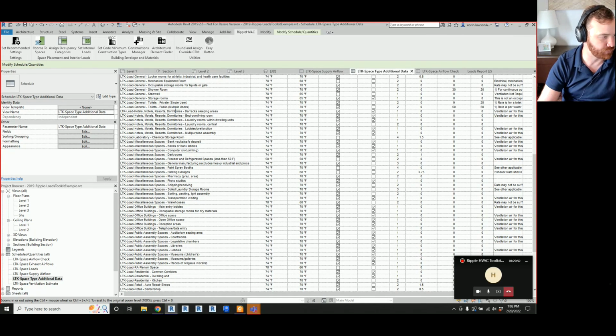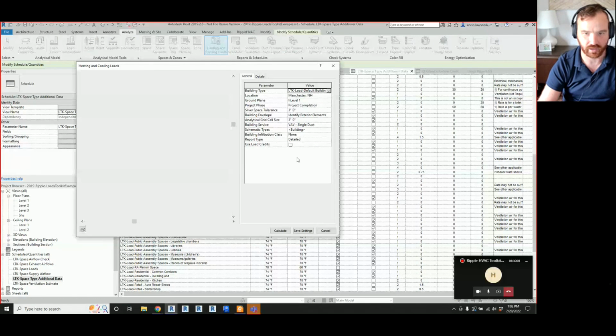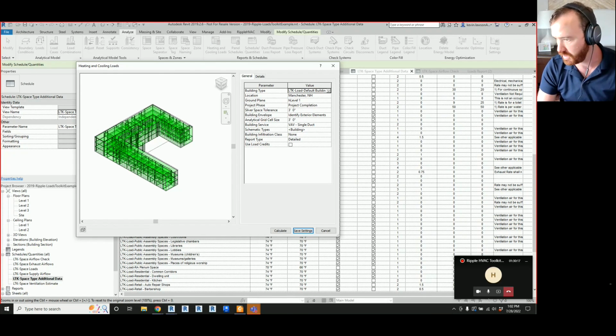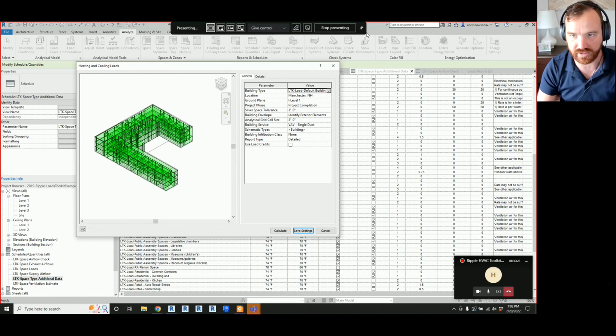Can you enter infiltration as cooling or heating gains? Yes, you can. That is in the heating and cooling loads. There is a building infiltration class, and I have this default set to none. I'm always a proponent of giving your building a little bit of slight pressurization to make sure you don't have infiltration. They have loose, medium, and tight.